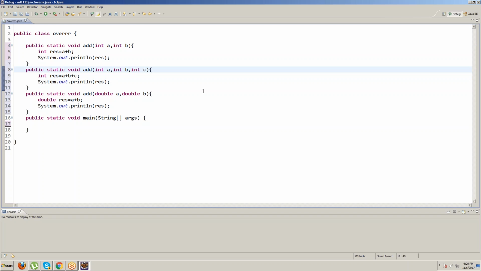Right. This is the concept of overloading. Same function, add function, I am writing number of times. First and second is an example for number of arguments. First and third is an example for type of arguments. Same function I am writing number of times. So this concept is called overloading concept.